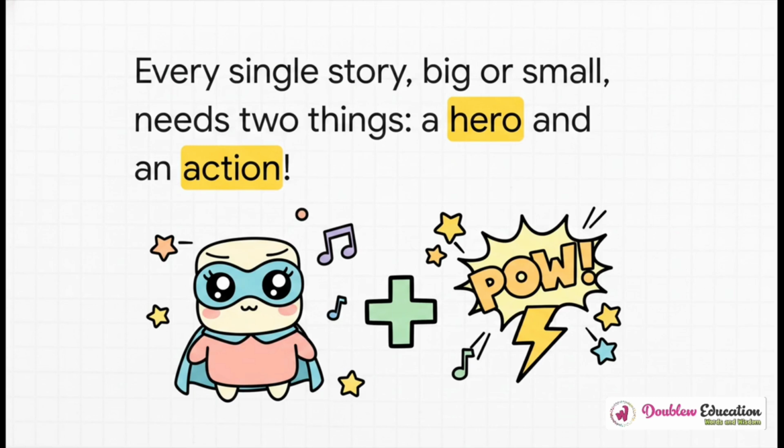Every single story, whether it's a huge book or just one tiny sentence, needs two things. It needs a hero, that's who the story is all about, and it needs an action, something that our hero actually does. It's really that simple.